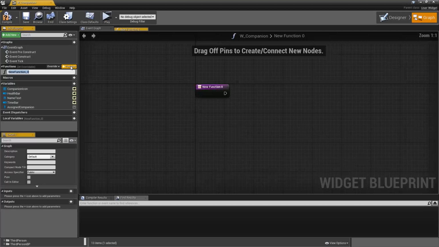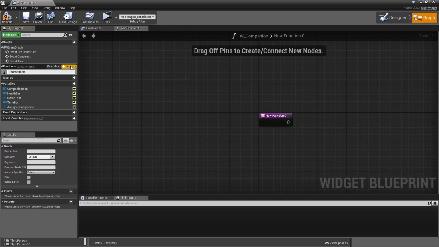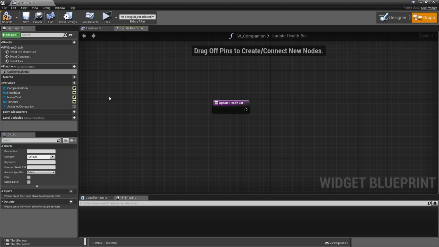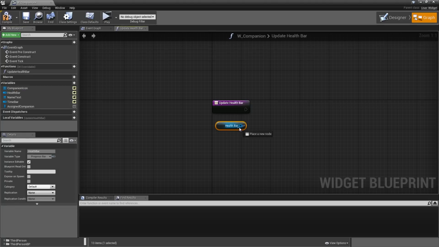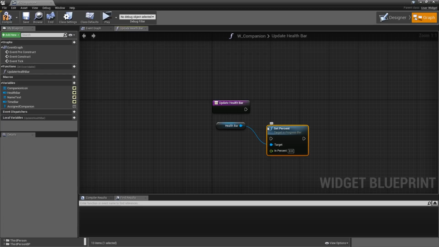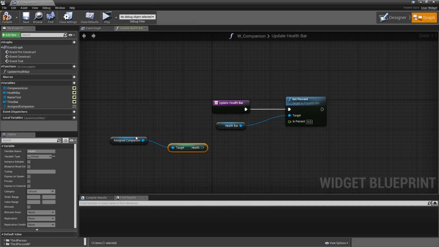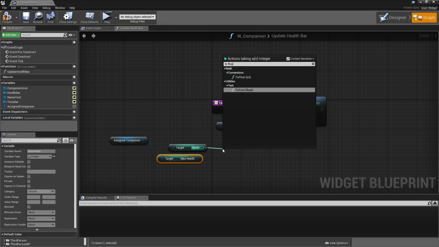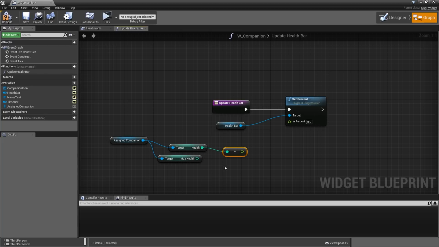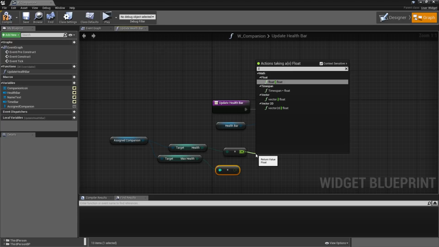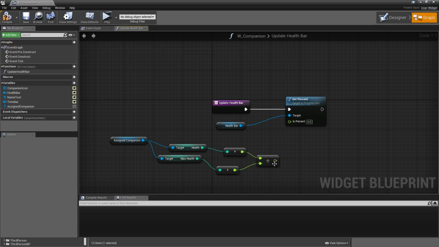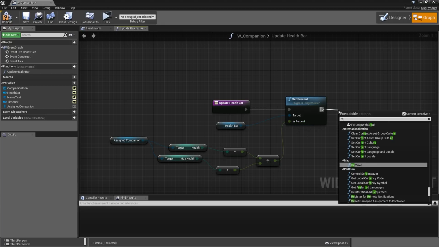Then let's create one function here called update health bar. And what this will simply do is we will get our health bar and set the percentage of that. And to calculate that, grab our assigned companion, get the health, and also get max health. We will convert both of them to a float. Copy that, paste it here. And then we will divide our health by the maximum health to get our percentage, plug that in, and return afterwards.